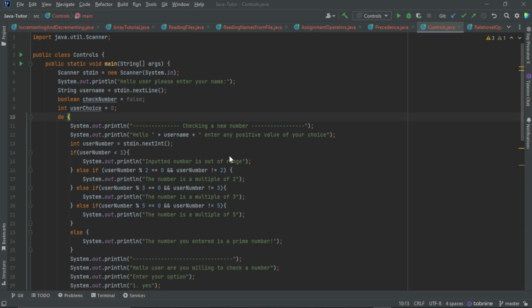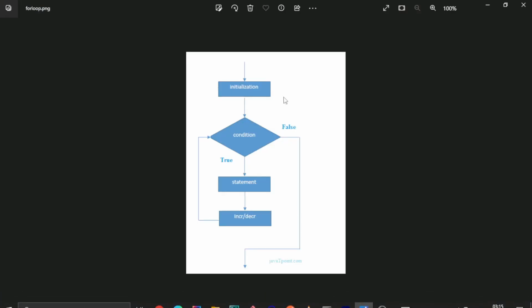Whatsoever the while loop and the do while loop can do, the for loop can also do. It's just that in the case of a for loop, the control of the program is a little bit different. The kind of process the for loop follows is a little bit different. So this image is going to give us an insight into how the for loop operates.